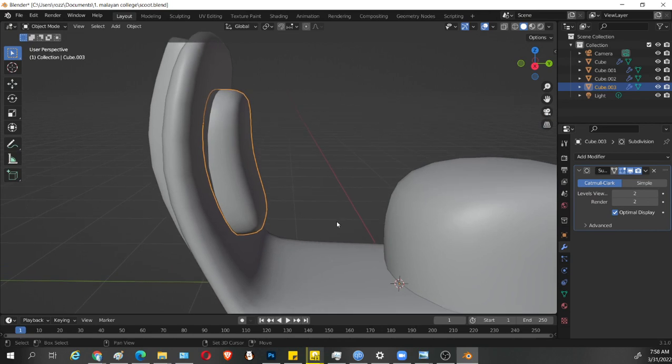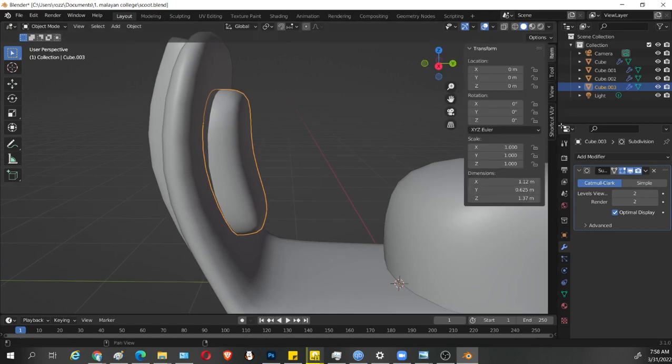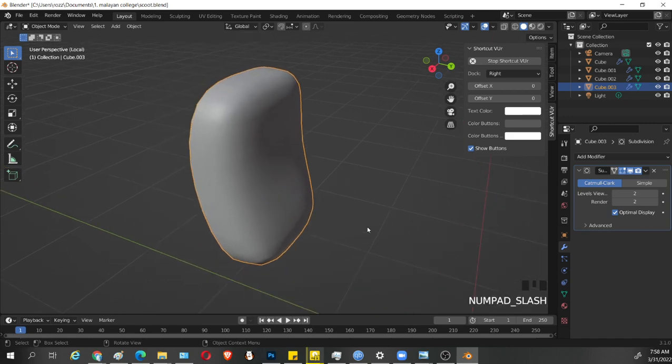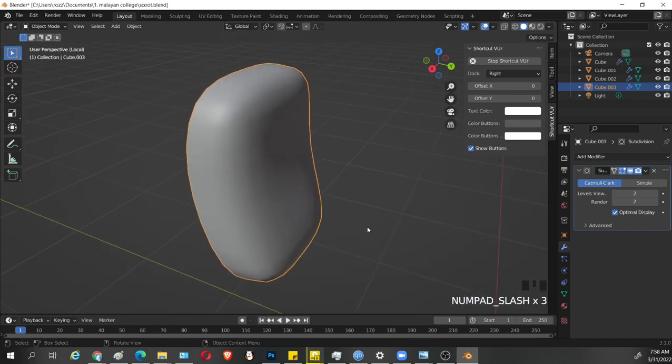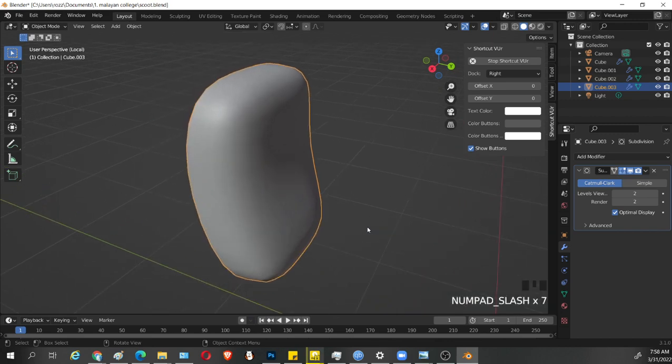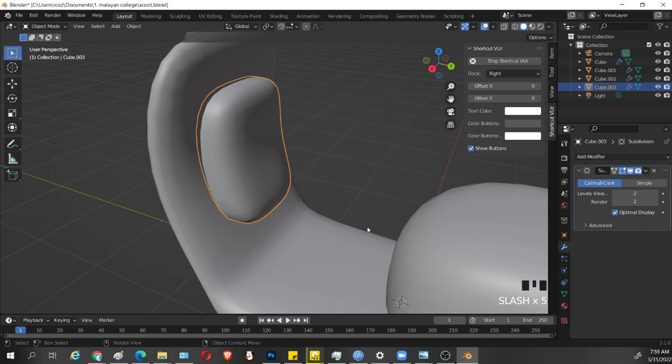Alright, so if you want to isolate your view, let me turn on my screencast keys. If you want to isolate a particular selection, it's numpad slash. Okay, numpad slash. Okay, or the slash on your keyboard. Okay.